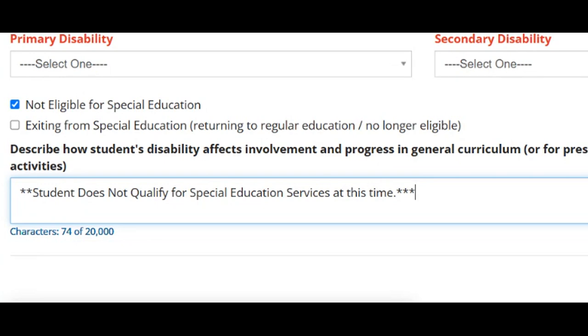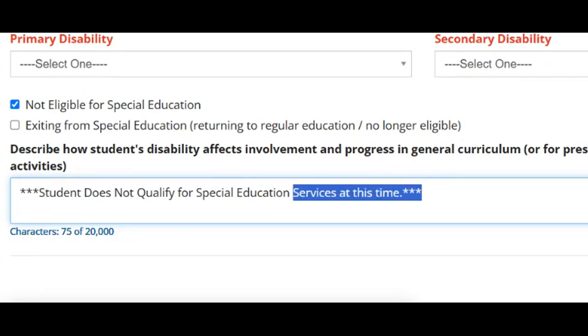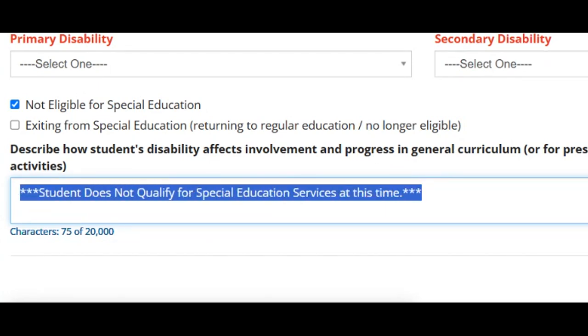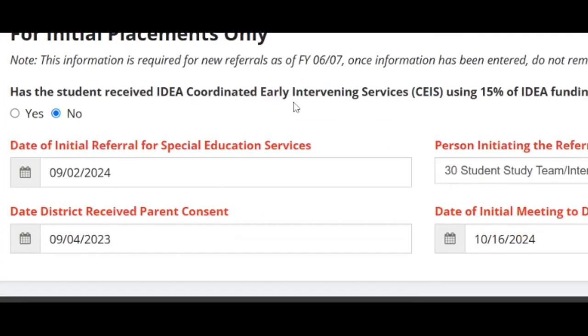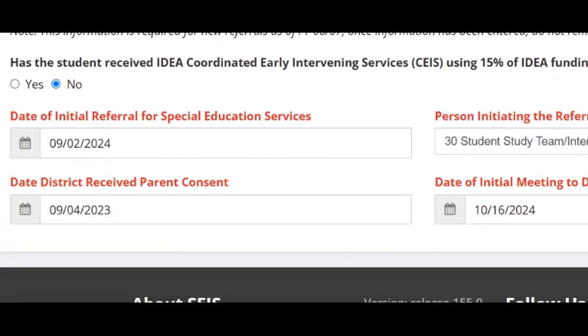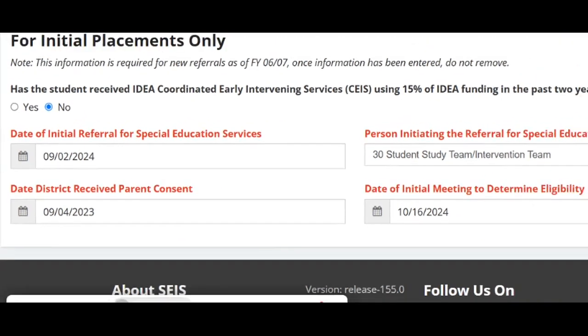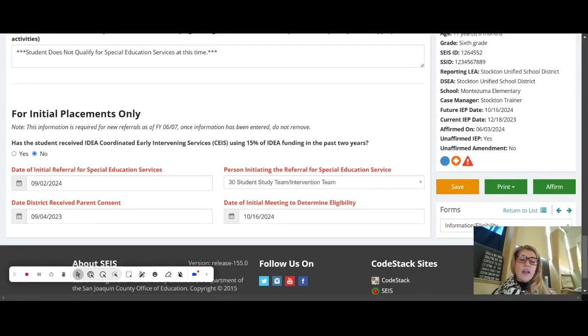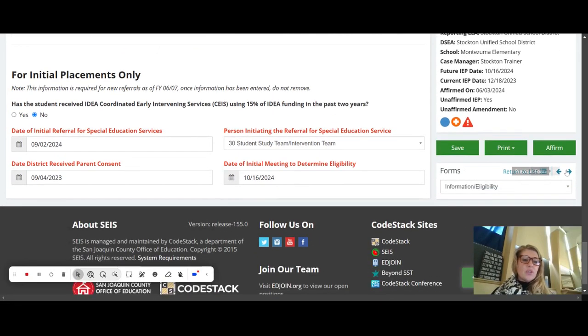I'd like for you to go ahead and put a couple of asterisks and then report student does not qualify for special education services at this time. Also, after you've written that statement, I want you to highlight that and copy that. We're going to add that to a couple of other pages for this initial IEP. Along with that, make sure for the initial placement, all of your information has been entered correctly. It's very important that we document this information as far as the initial goes, and that we have those timelines. Go ahead and click Save. I want you to go to the next page.